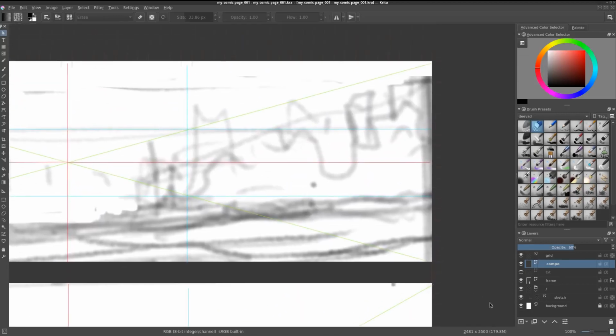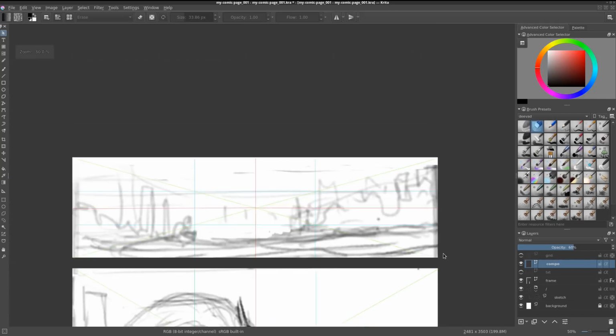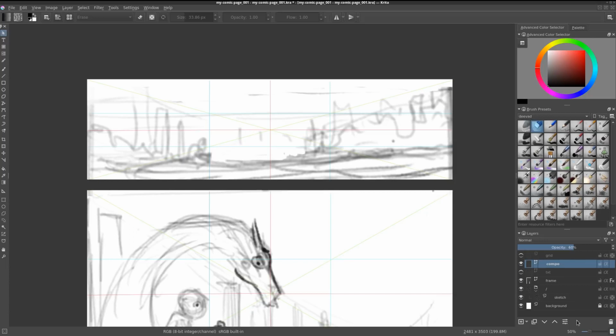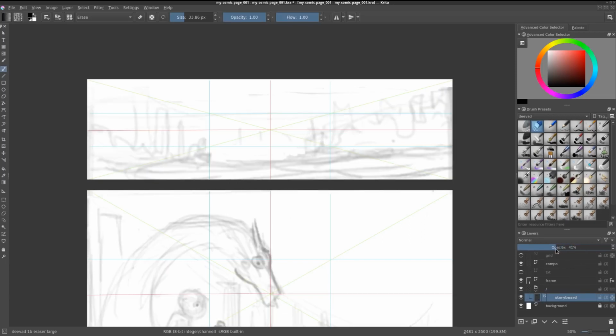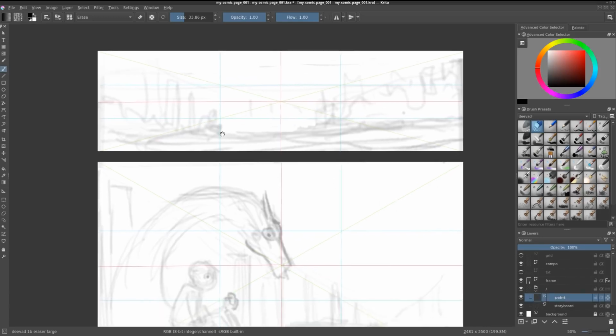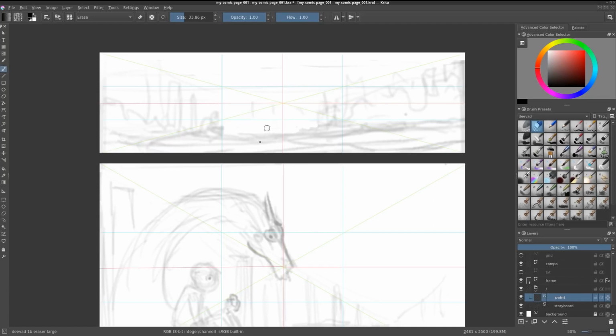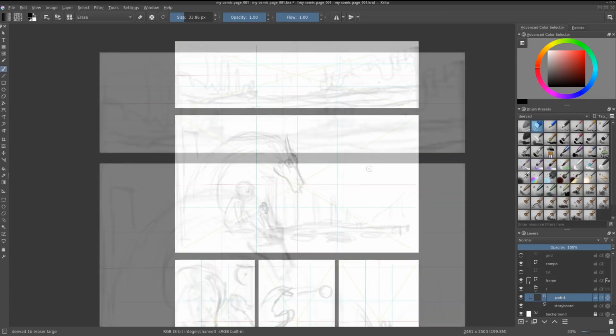So I will also hide the grade here because I don't need it anymore. And I will rename this sketch layer as storyboard. And I will reduce the opacity of the storyboard. I'll create on the top a new layer named Paint. And I will start to paint over my storyboard and to make a better composition.